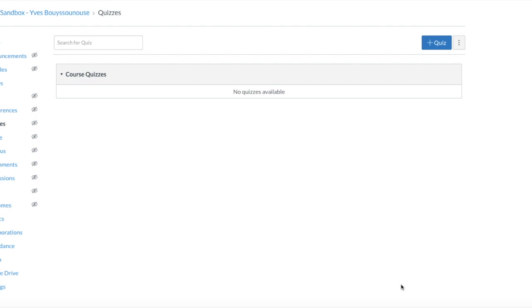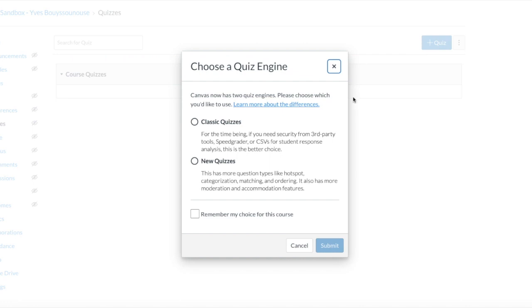Quick overview of how to create quizzes in Canvas. So first thing you need to do is go to your quizzes tab, and I'm just doing it in the sandbox here. So I'm going to create a new quiz. Now when you click on quiz, it will ask you the first time whether you want classic quizzes or new quizzes. I recommend you say new quizzes because about 2021 they're going to be migrating to all new quizzes only. So you might as well learn the new one when you're learning.